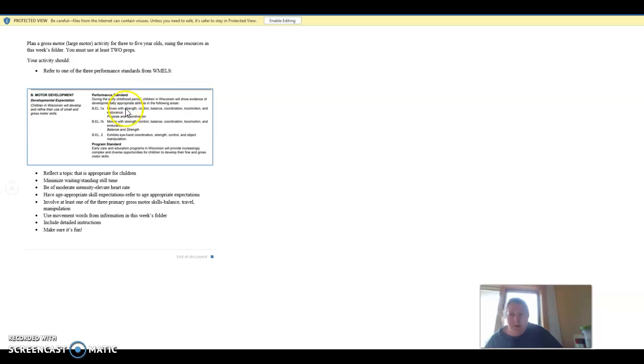This is the list of performance standards. You need to try to find an activity that meets one of these performance standards. So take a look at them. If you have any questions, let me know.